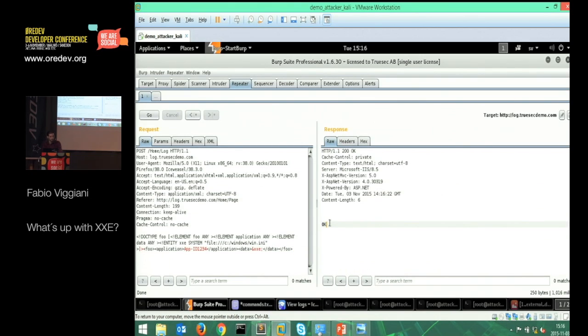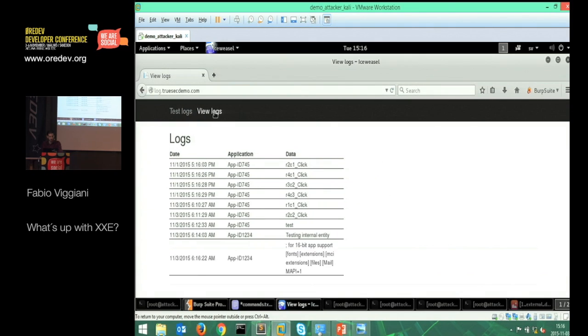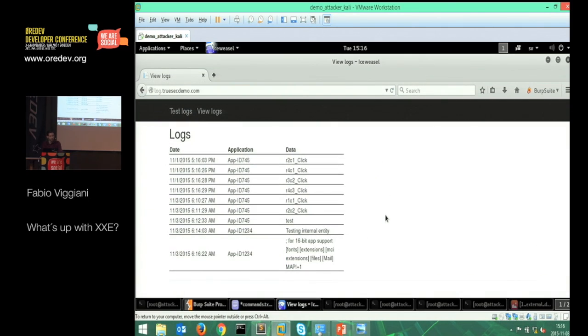Now we got an OK. So that file was found, and the content was put in here. So let's try to refresh the page. Now our data is actually the content of that file. So we are reading files from that system. Right? Which can be bad enough, but it can go much worse.